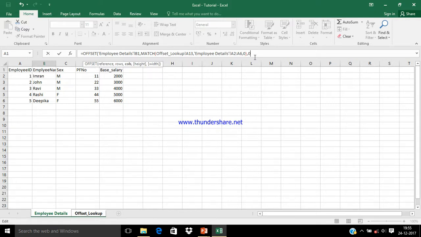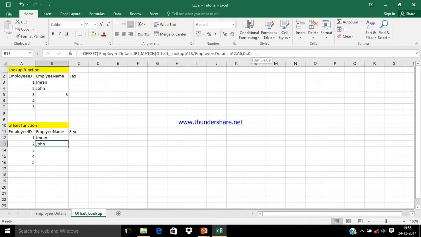Correct. If I give column as 1, then it will display the result of sex, right? If I give column number -1, then it will display the result like employee ID. So let me enter. Wow. So I'm getting the value like VLookup, right? Let me show you. If I change it to 1, what will happen? See, we are getting the result of sex here, right? If I change it to -1, then what will happen? It will give you the result of employee ID.